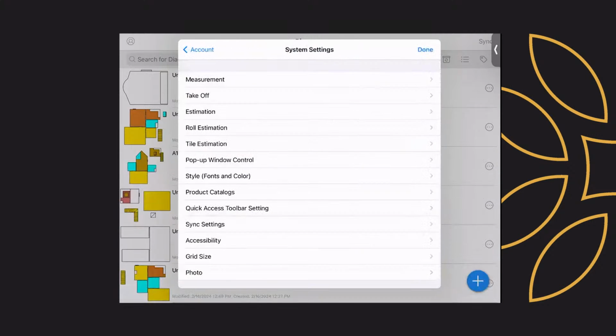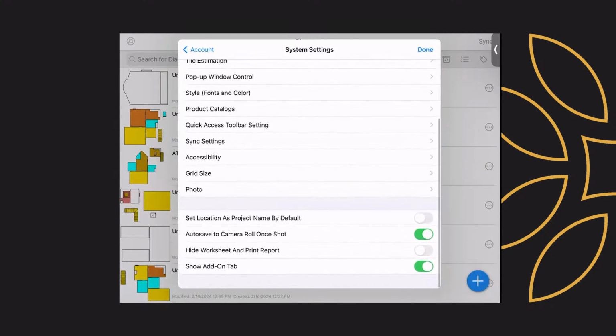Now we're going to go back, and I'm going to scroll down to the bottom. Set location as project name by default. That should be off. Auto save to camera roll, one shot. Yes, that should be on. Hide worksheets in print reports. That should be off, definitely. And show add-on tabs. That should be on. Okay, so that is your default settings.